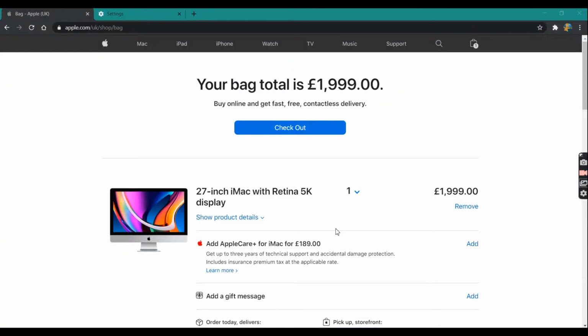And now guys, it's time for you to treat yourself properly. Just go online on the Apple website, choose the iMac you need, check out and wait patiently for your delivery.